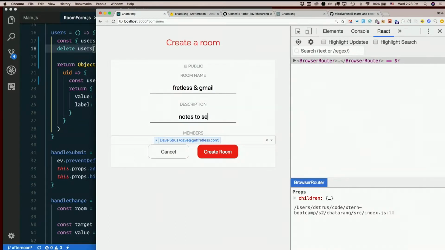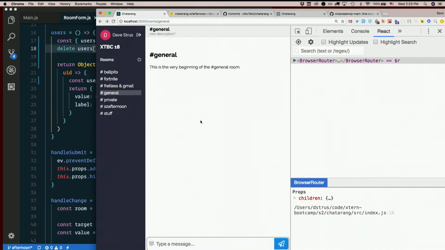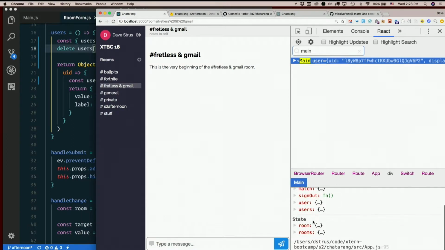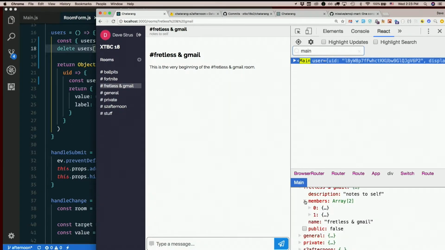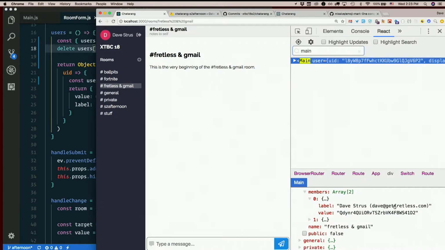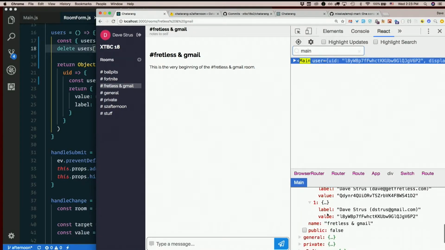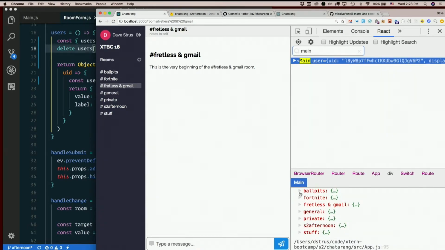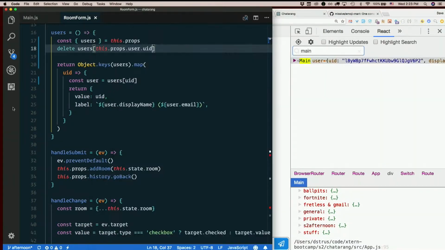Notes to self. There it is, Fretless and Gmail. So let's look at that one. Let's find main. Here's state.rooms. Here's Fretless and Gmail. I have two members, fretless.com and gmail.com. They're both there. It worked. We're so good.